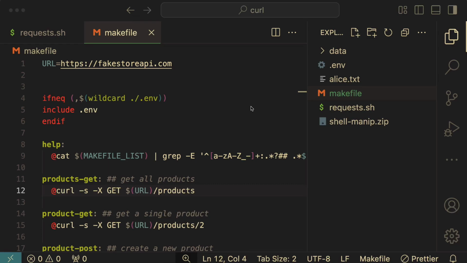Welcome back, team. We are in for a big one. This is part two of my exploration on curl.